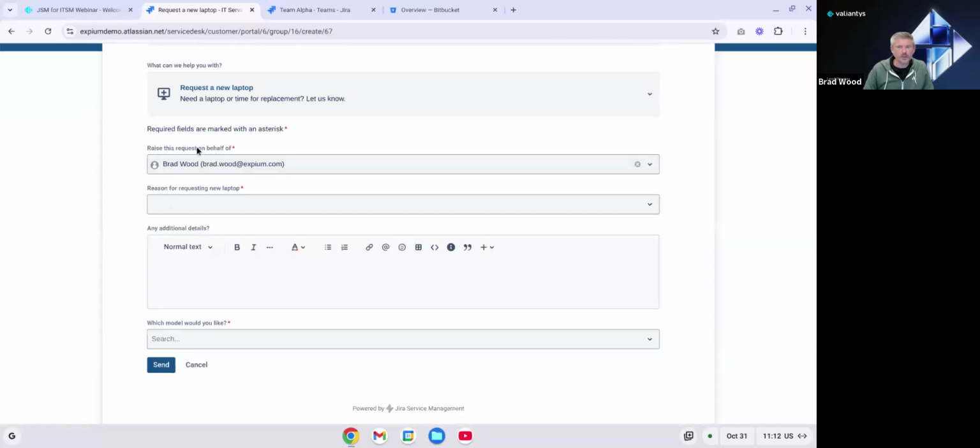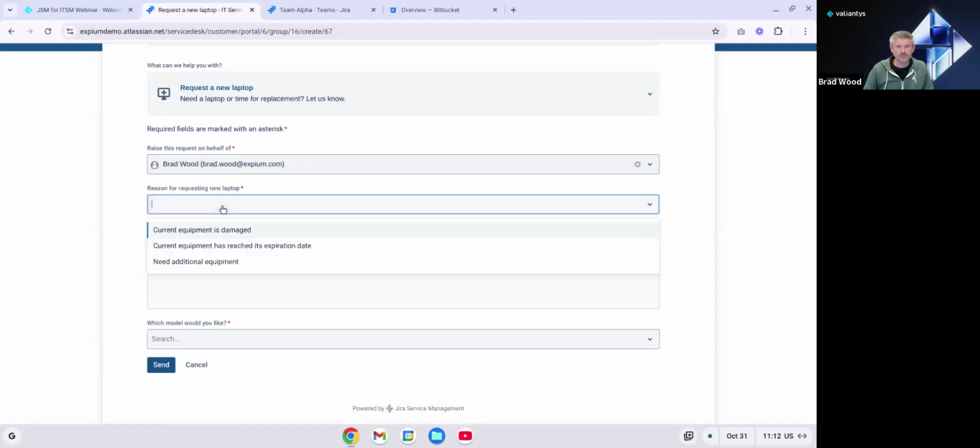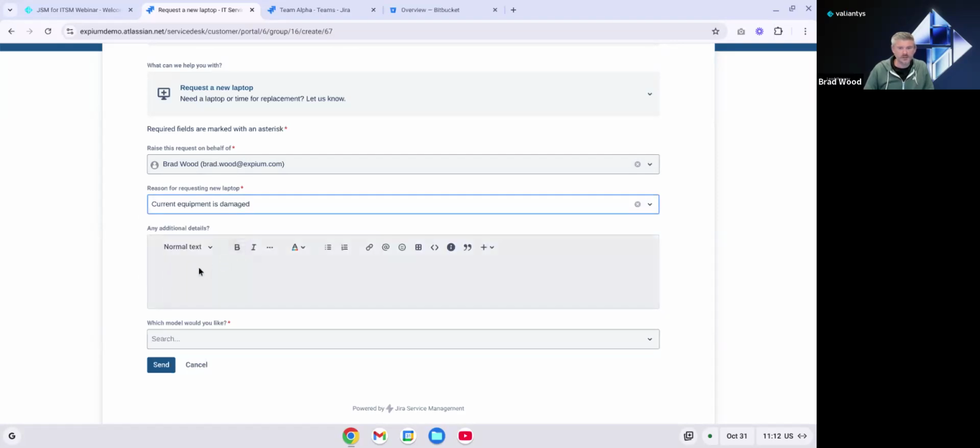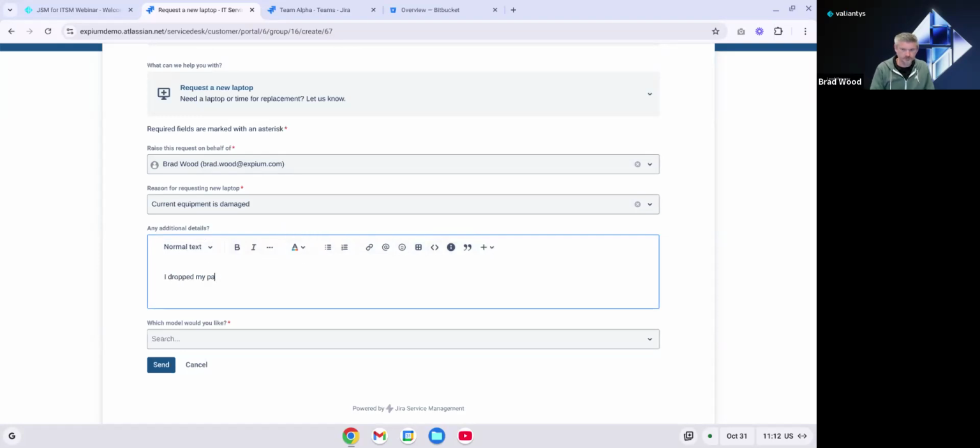This raise this request on behalf of field, I'm just going to leave this as myself for now. Reason for requesting new laptop is just a drop-down field. I'll say my current equipment is damaged. Any additional details is a paragraph style field, so there are a lot of different text formatting options in here, but I'll just say I dropped my laptop and it won't turn on anymore.